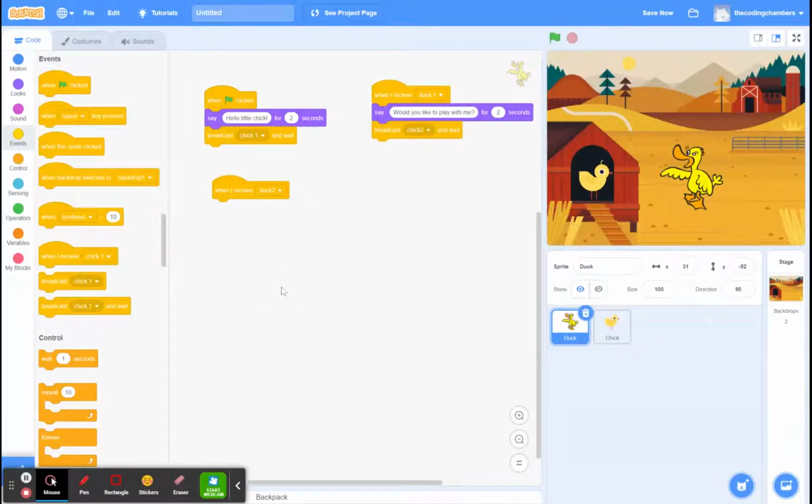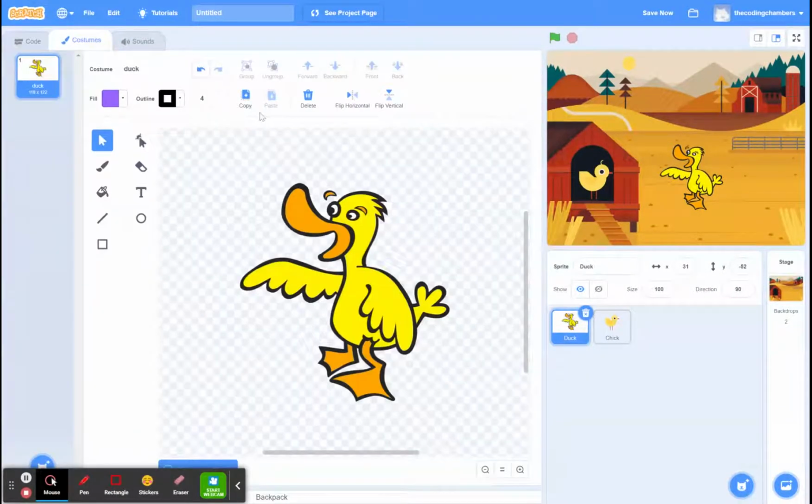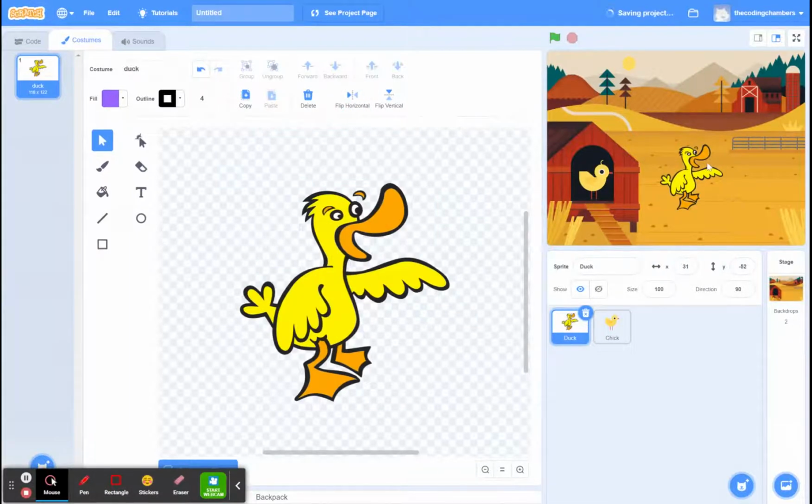Okay. Now, when we first started off this project, one of the things that we did was we rotated the duck to where he was facing the chick. Okay. So we're going to have to take a few steps to fix that so that he'll point in the right direction. The first thing we're going to do is reset the duck back to the way that he was. So we're going to flip him horizontally so that he's in his original position. Okay. Now our code will be correct because he's starting off in his original position and he won't be backwards.